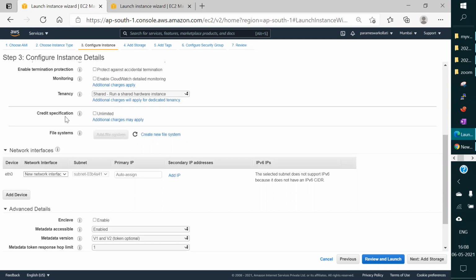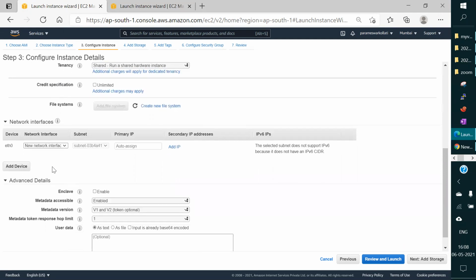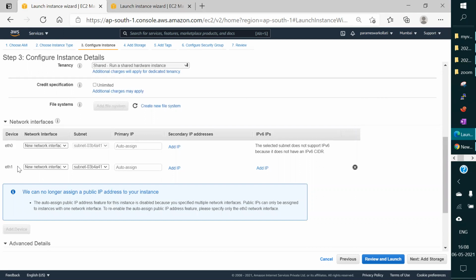Credit specifications, you can manage your credits, how much money they can charge you on this particular instance. You can select a lower limit and upper limit. File system, as of now, we don't have to attach any other file systems except for the default. Network interface, you can add a network interface here.